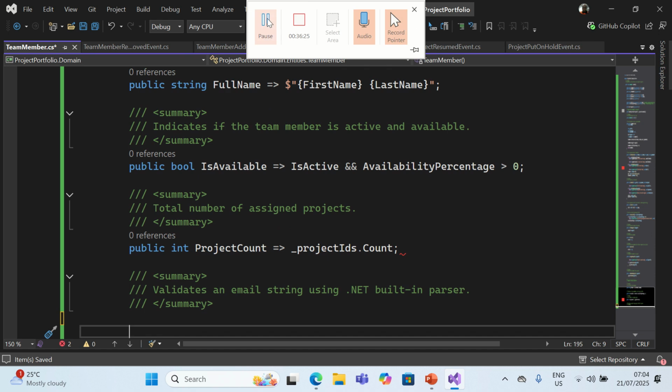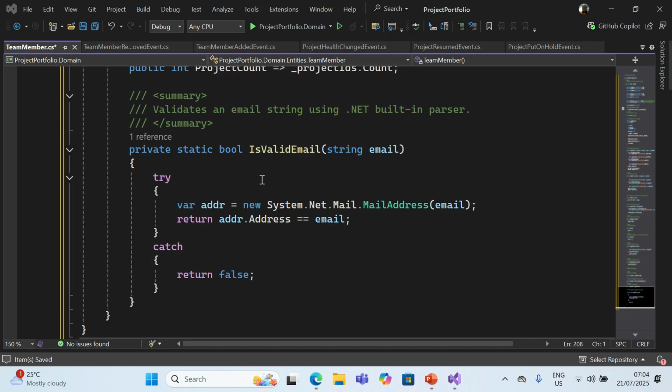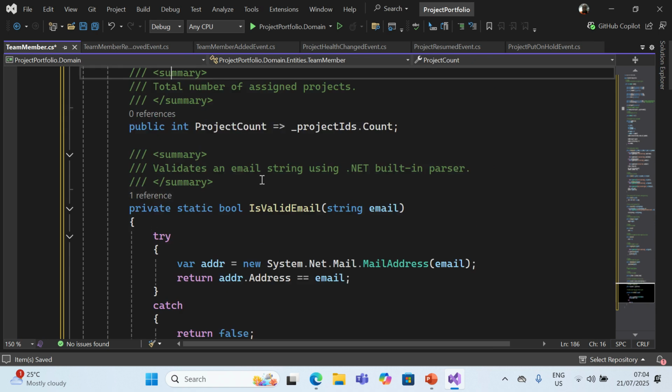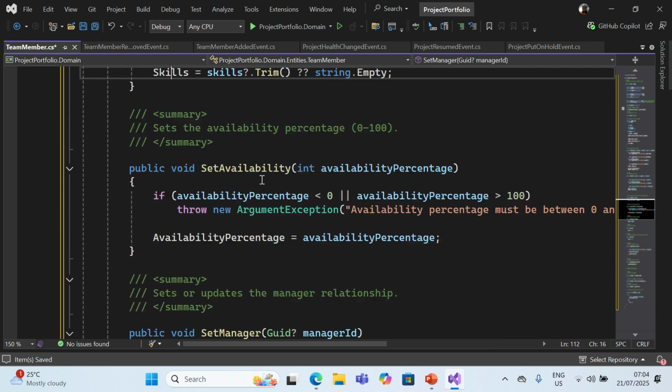All done. So here is my implementation for team member class.